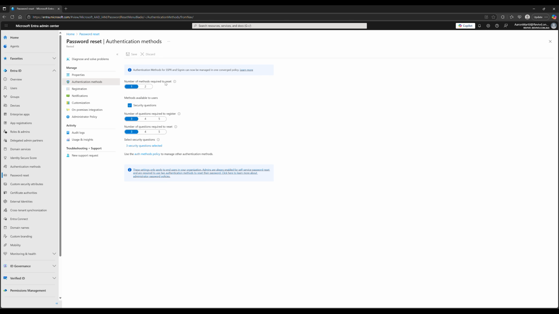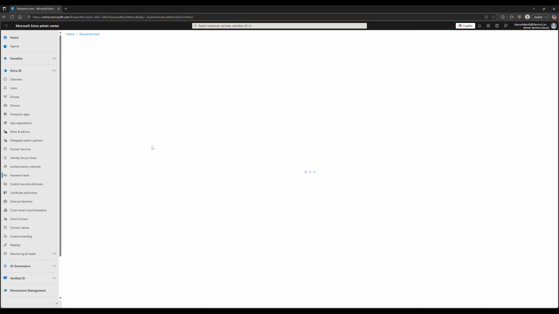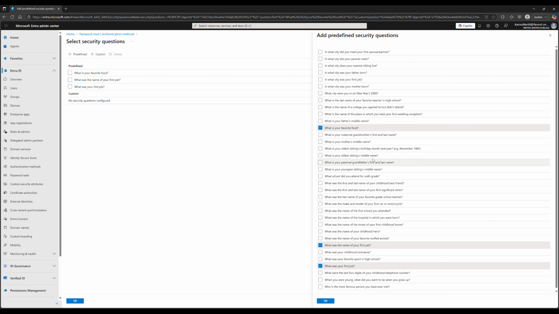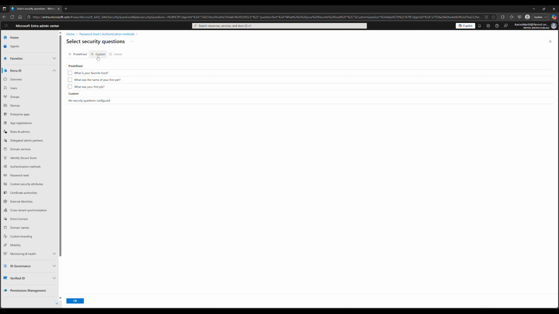Under authentication methods, you can set the number of methods that a user needs to have registered to reset their password. In our case, I'm just going to stick to one, and I've selected security questions. You'll be able to customize the security questions as well. You can go for some predefined questions that Microsoft makes available. If not, if you want to do a custom question, you can do custom. Generally, the predefined ones are pretty good, so I stick to the predefined ones.